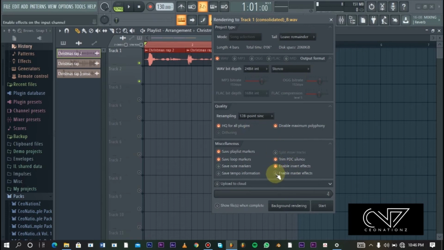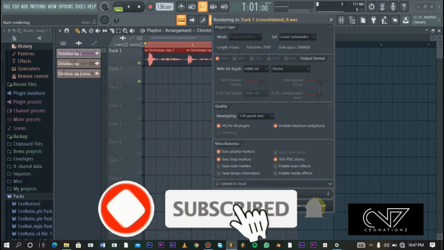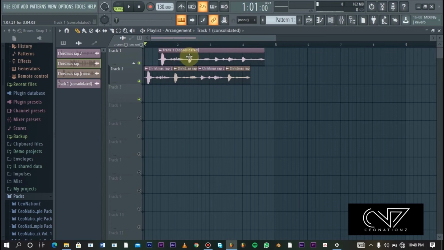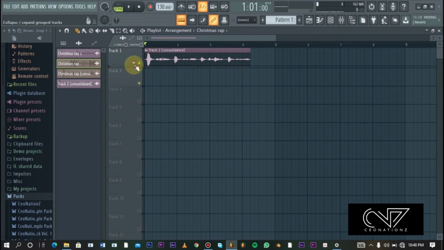Then over here you can see the most important features here: enable insert effects or enable master effects. I will turn off enable master effects, and you can either enable insert effects or turn it off. Alright, so then you can now start and then it loads. As you can see, we have our consolidated audio right here. Track 1 consolidated right here, and you can see we also have the separate audios right here. So what you can do is to just mute this whole layer, or you can delete it if you want to, then drag it up, then just work on this particular consolidated layer.